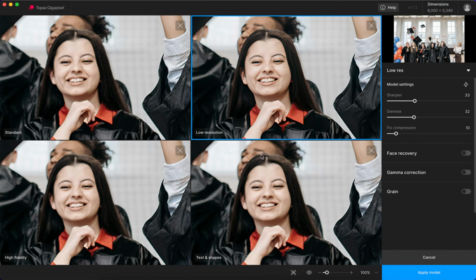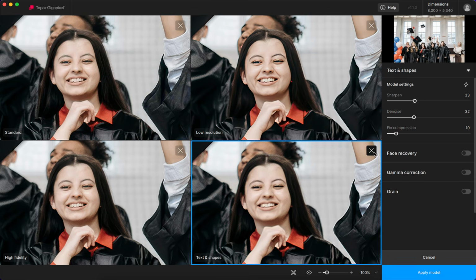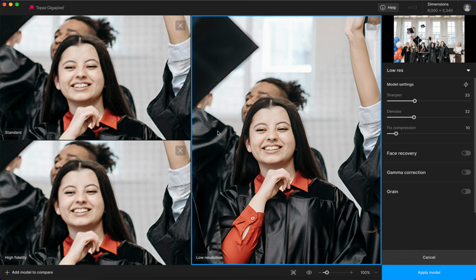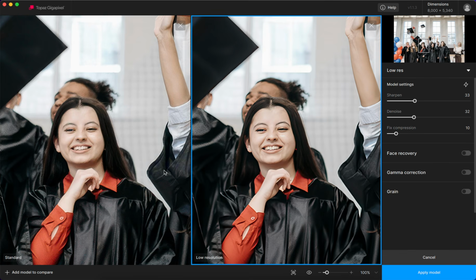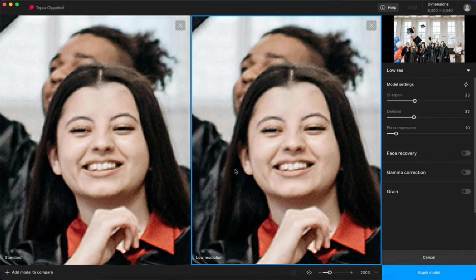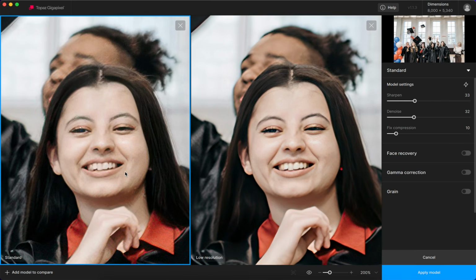So as you can see here, we've got a few different options. Now I know this image doesn't have text or shapes, so I'm going to go ahead and remove this. And I'm down to 3 more images or models. I know this image is not high fidelity in the sense that it's a high resolution, large file. So I'm going to come down and I have 2 more options, standard or low resolution. I can zoom in, see if there's anything else that I prefer, and I can click on them.